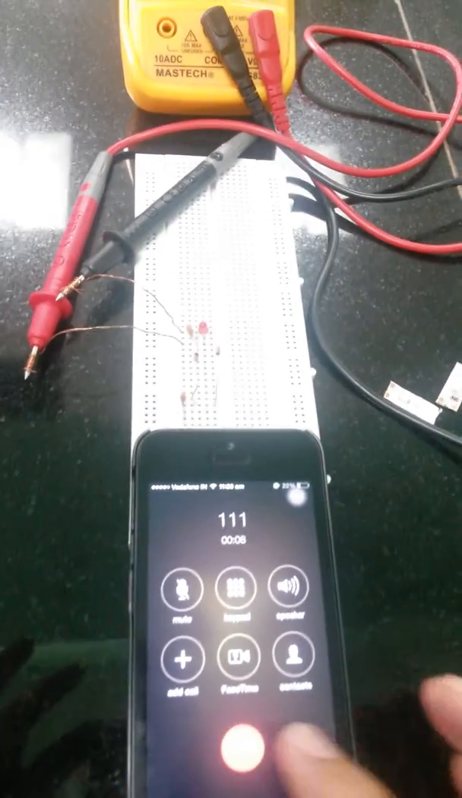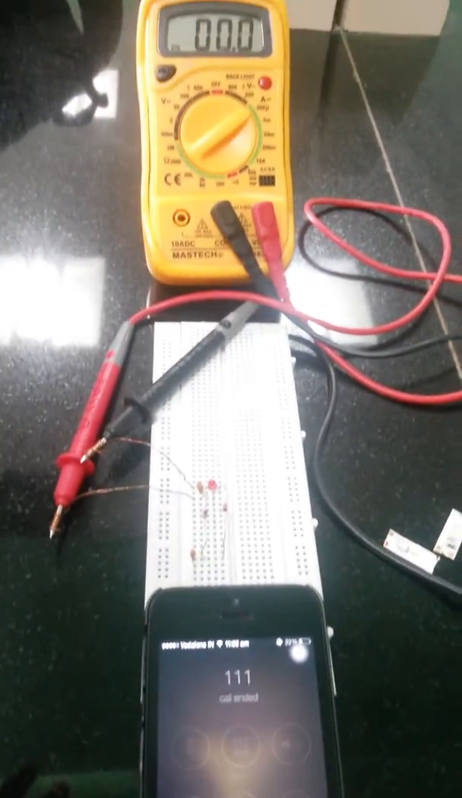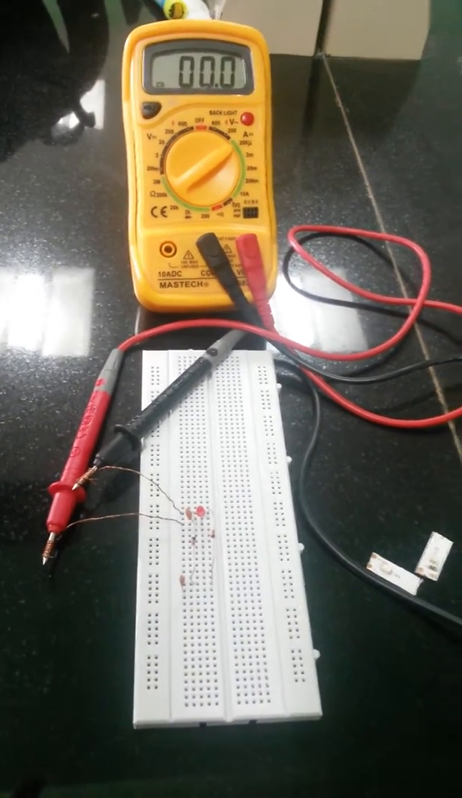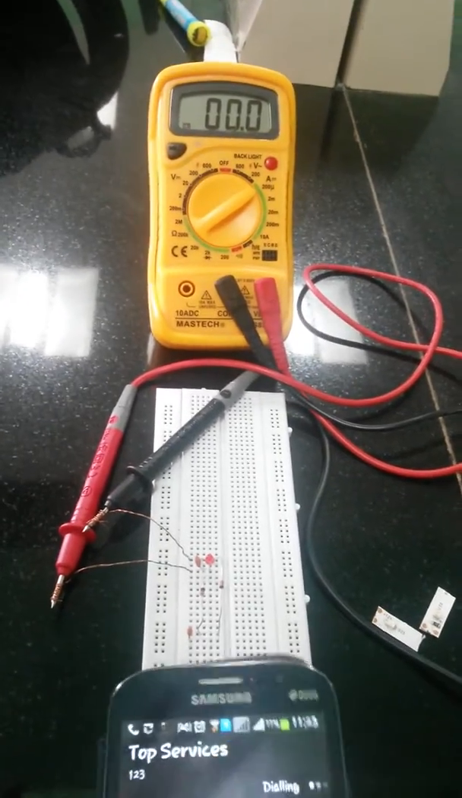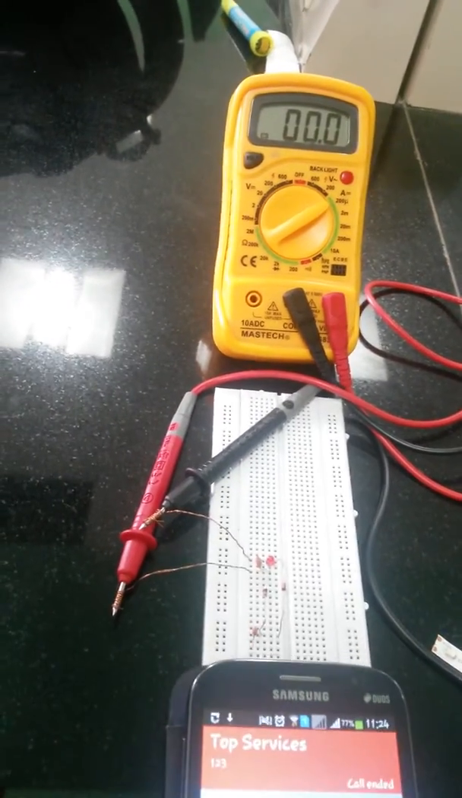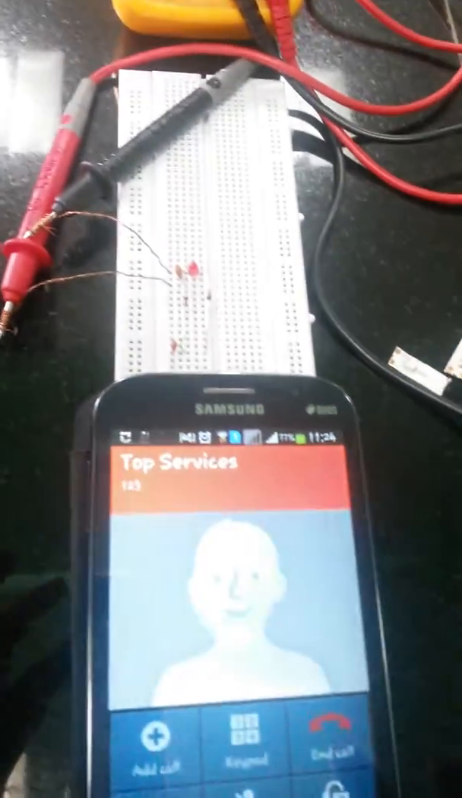After this, we're going to end the call and we're going to see the radiation again. It's zero. Now let's change the phone. We're going to use Samsung phone and let's try to understand one more time. Same thing.